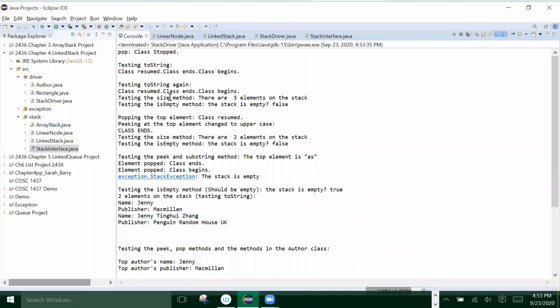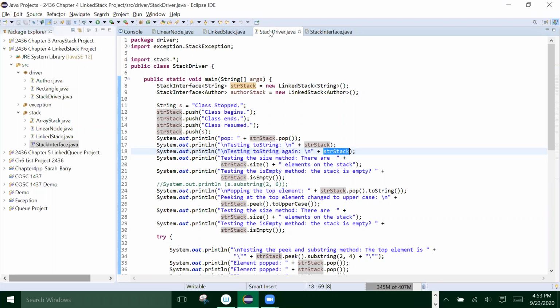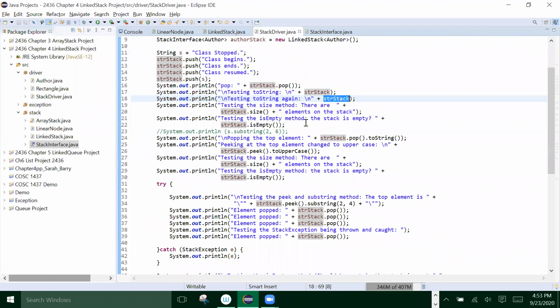If you look at it, okay, pop. We popped the top one, and then testing the toString: class resumed, class ends, class begins. Class resumed, class ends, class begins. So after I call the toString method, the stack did not change. That means it's correct. So these tests are the same.